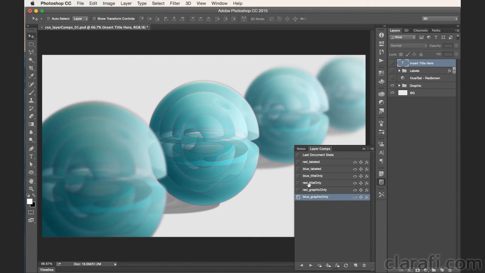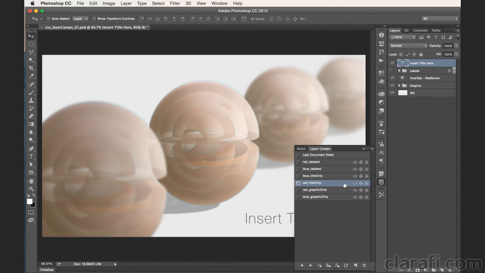So let's say now we go up to our red title only, and we turn off the position of all our layer comps. What's going to happen is when I jump to, let's say, red labeled, you'll notice that our title didn't move back up to the top left. But if we enable this, notice how our little box is now empty and we're simply back in the default last document state. Click on this again, and we're back to the state where we had the title in the top left.